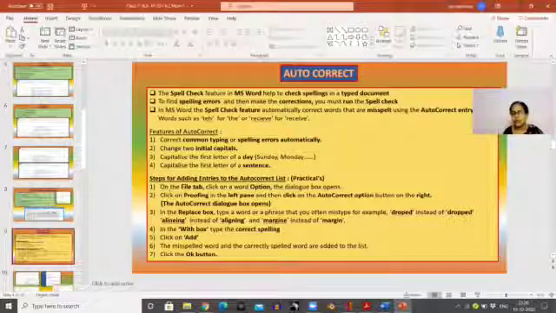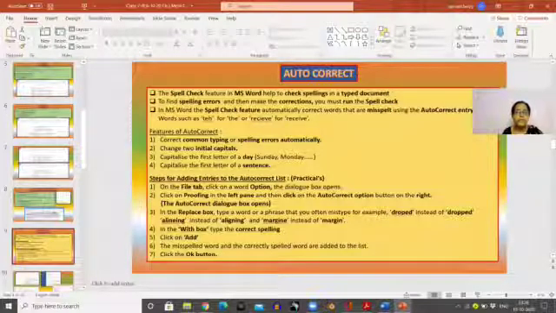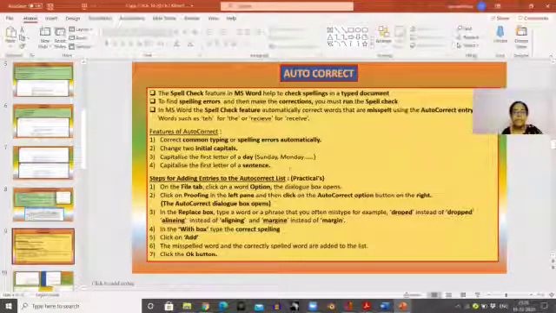These are the features of the autocorrect. How do you add the autocorrect? To do the autocorrect list, how do you use it? Go to the File tab, select the Options menu, and then select Proofing, which is on the left.